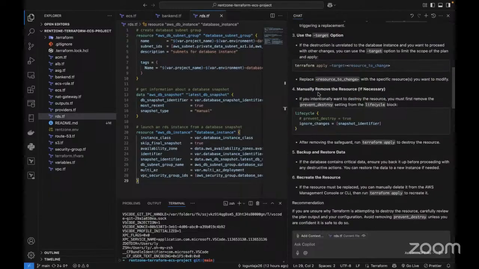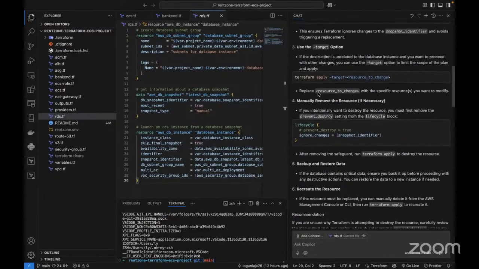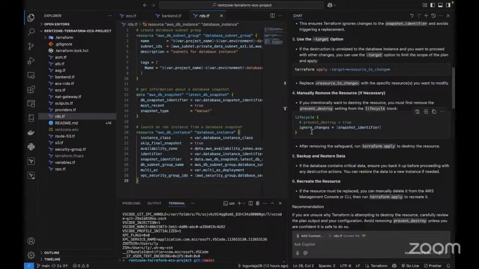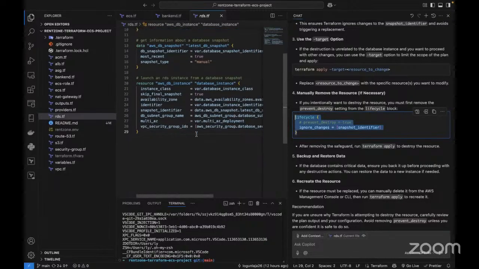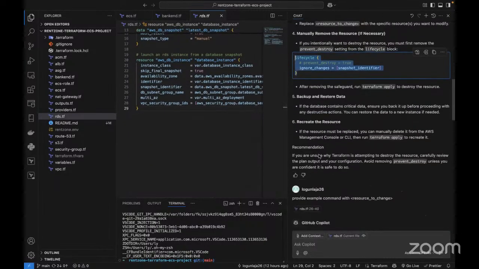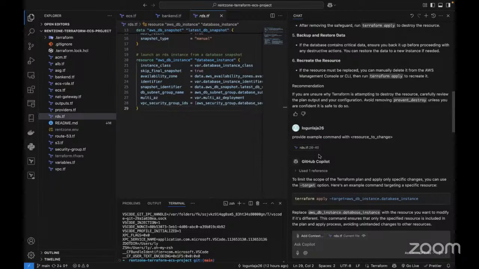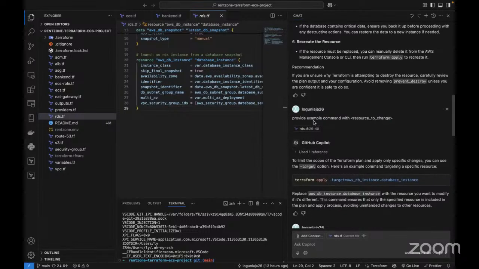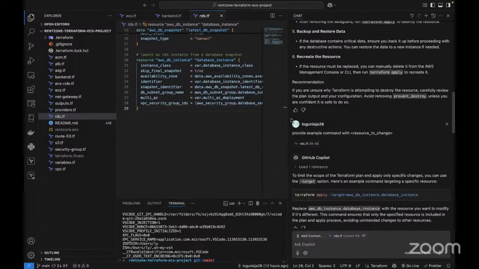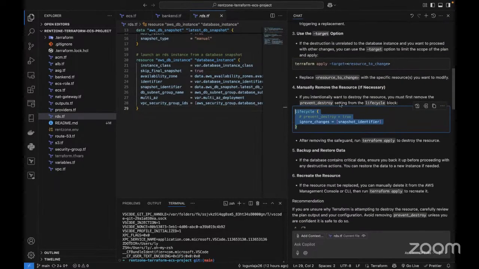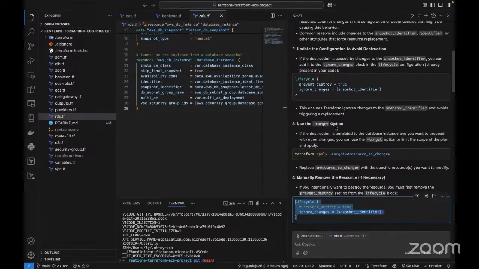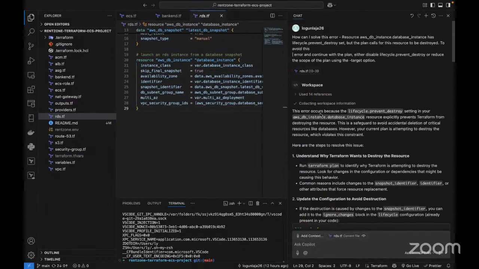Okay. Last night I was utilizing Copilot, and it told me to add something. I'm not sure if this is the lifecycle. I tried to add it, but for some reason I was getting errors. What was the error I was getting? I was getting some type of error in the console, and it said I had to provide like a target, or something along that manner. Yeah, I think this is it right here. Yeah, lifecycle prevent destroy.